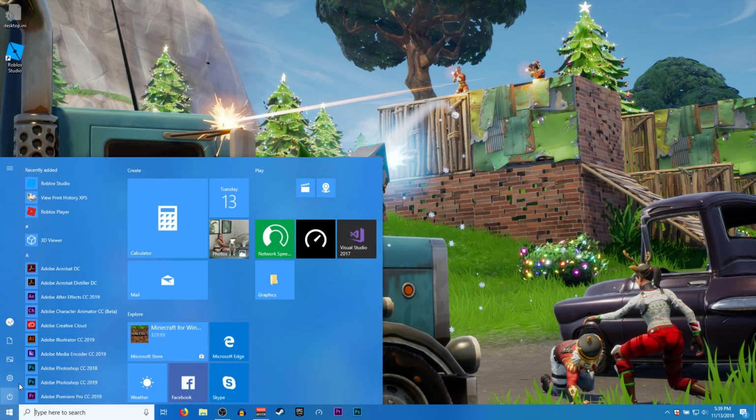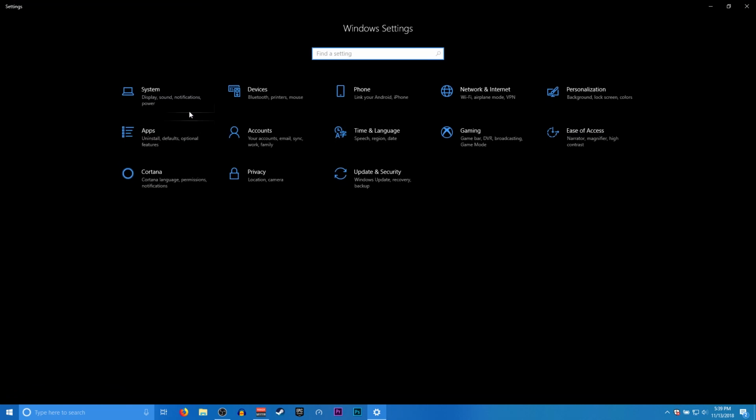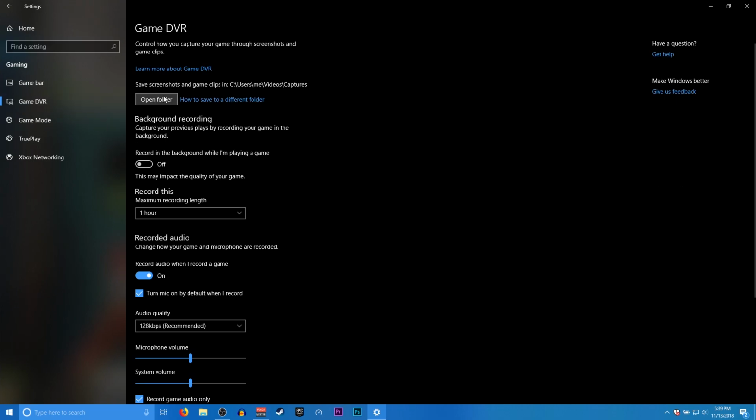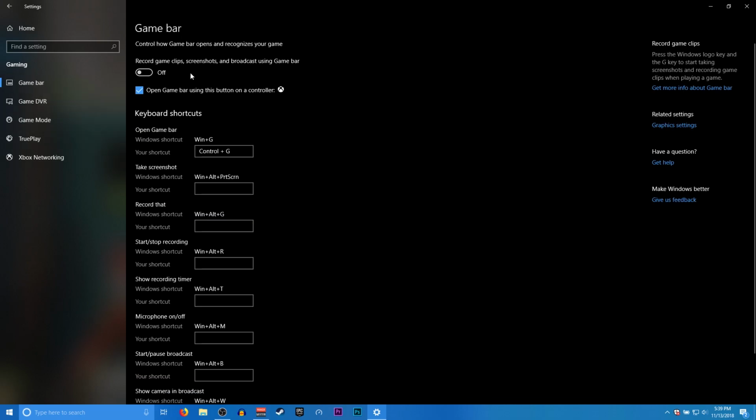The next step is we're going to go into settings. And after we open up settings, then we're going to want to go to gaming. And then go to game DVR and make sure record in the background is off. You should just want to turn game bar off in general, because it uses a lot of your system.